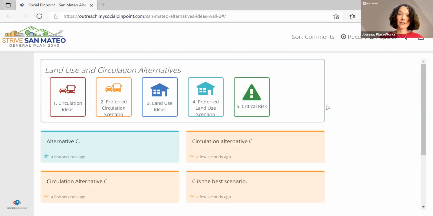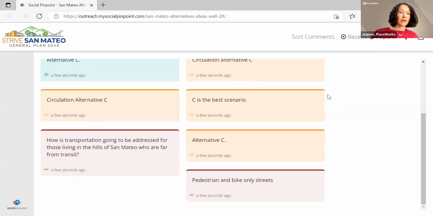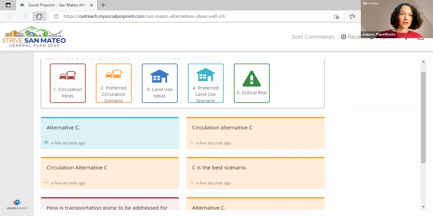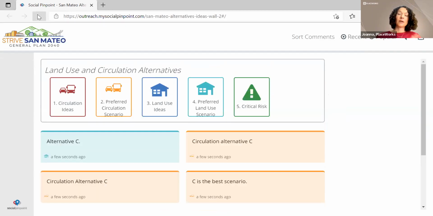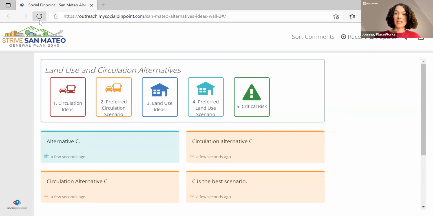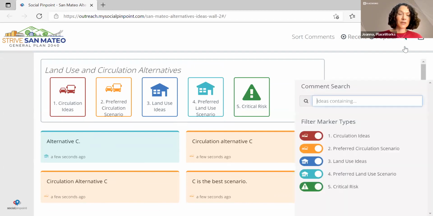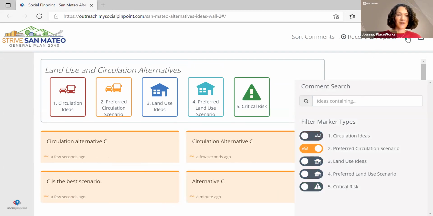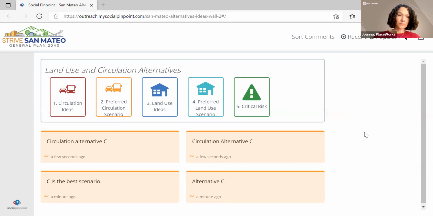Five questions here, so we can spend a little bit more time on this. Folks are already hopping in with their favorite alternative. Thank you so much. Again, you can answer all of these questions, and you can answer any one of them more than once. When we look at the preferred circulation scenario, that's going to be these orange boxes. We've got a lot of answers in favor of circulation alternative C so far.